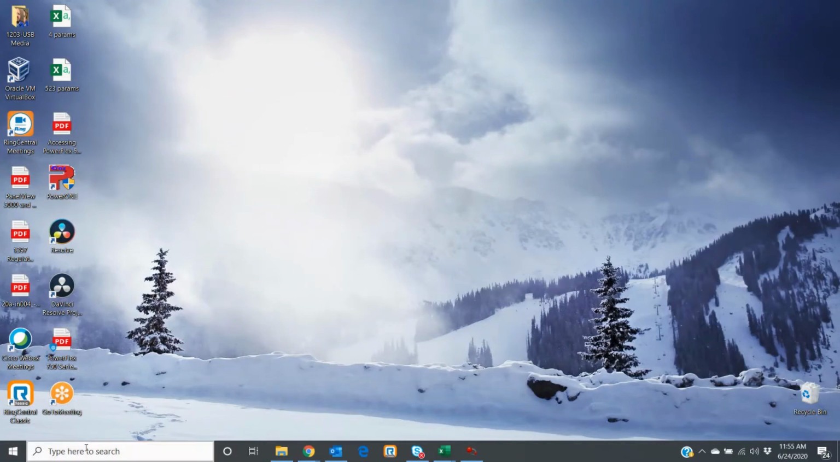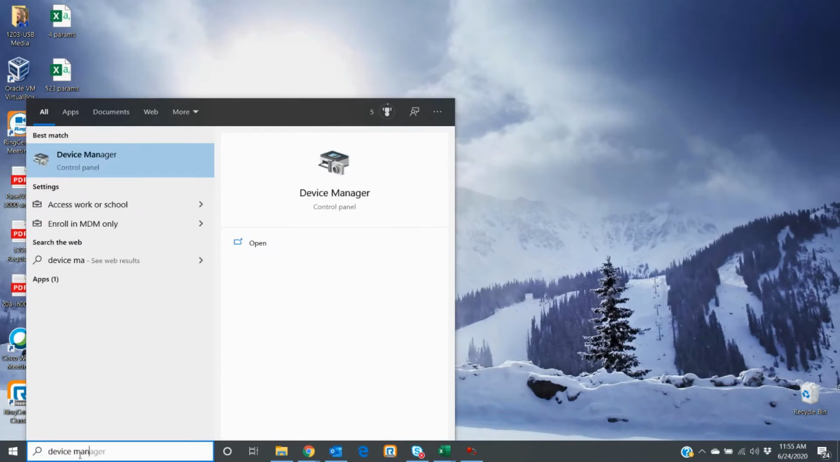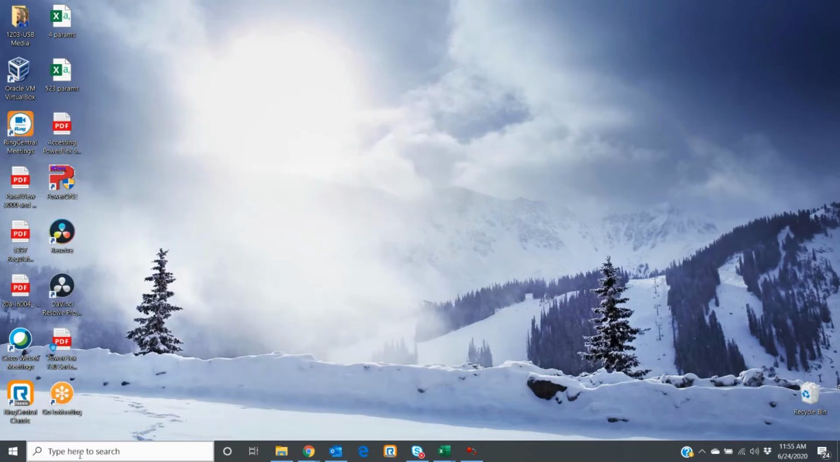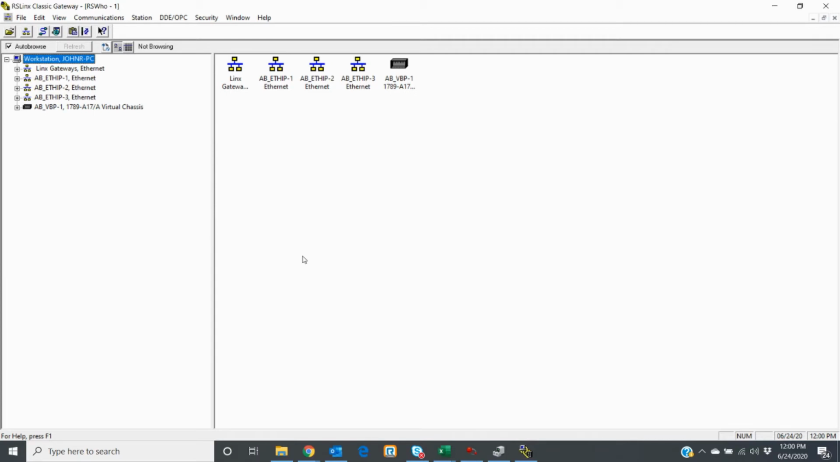Once the drivers have been installed, connect your 1203 USB by way of USB port to your PC. Navigate to your device manager and expand the ports drop-down to see which COM port the 1203 is connected to. Remember this COM port number. Now move on to RSLinx.